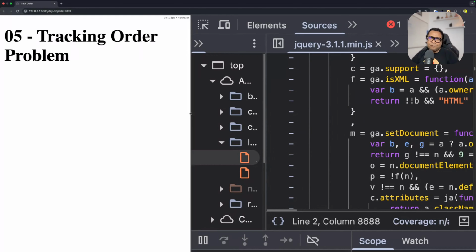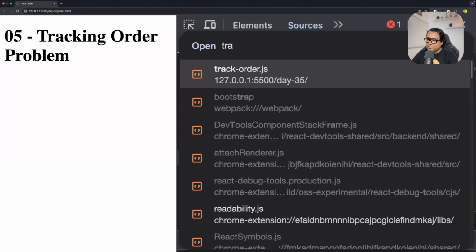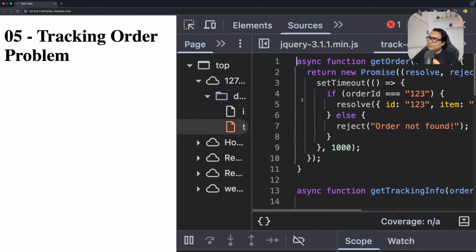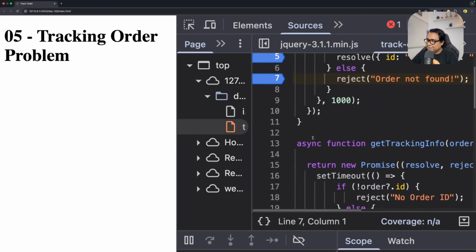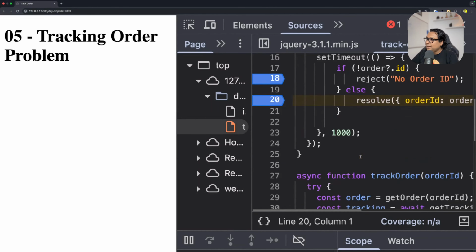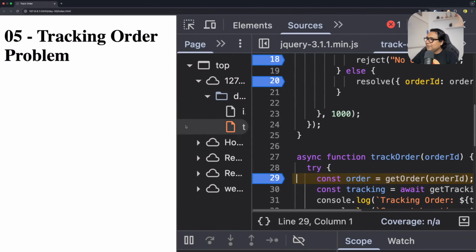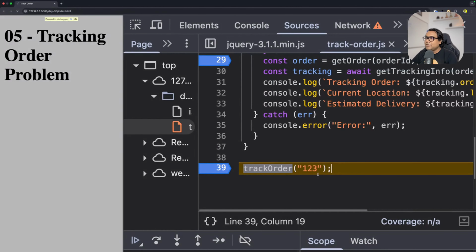Alright, irrespective of whether you have figured it out or not, let us do a debugging of this for everyone's sake. So Control P, let's do track order. Let's put a debug point in the getOrder in its resolve and its reject. Again with tracking info in its resolve and reject. And then over here where we are doing a track order, on line number 39, which will be called first. Then I refresh this. Yes, track order gets called with the order ID 1 to 3.